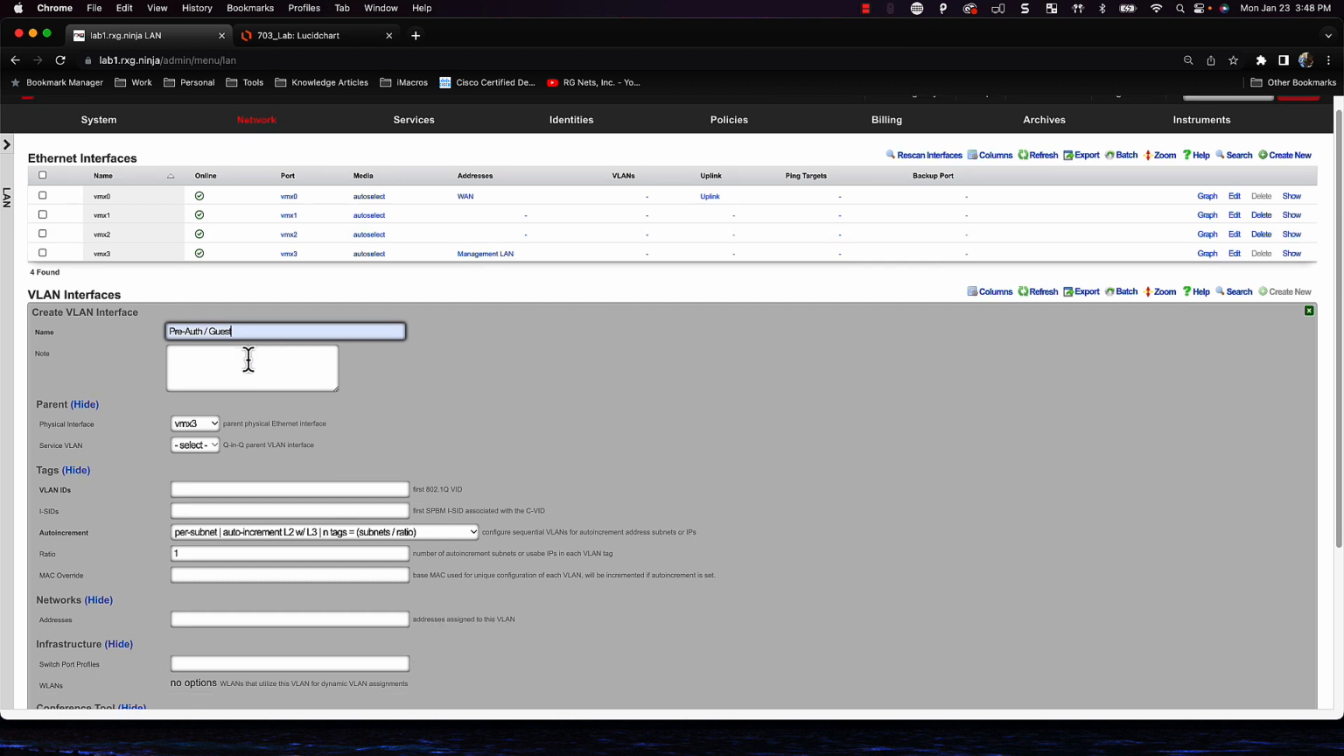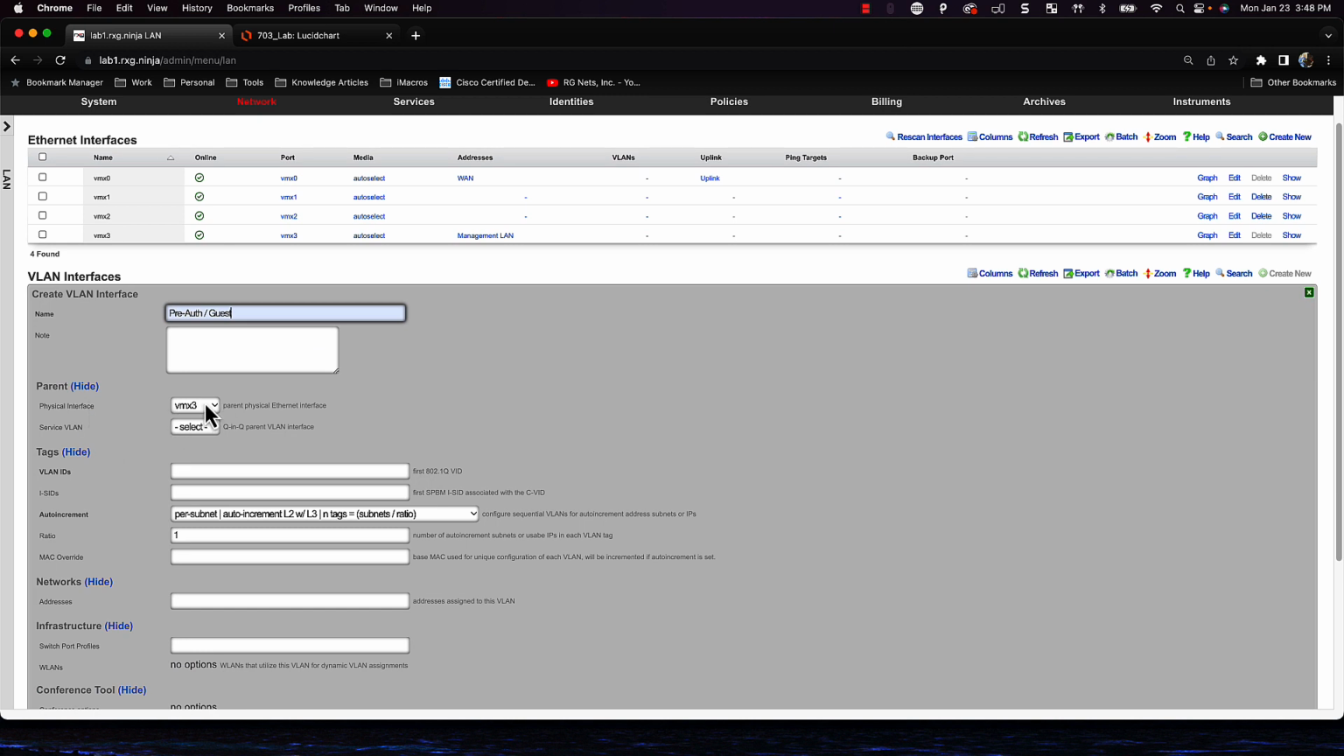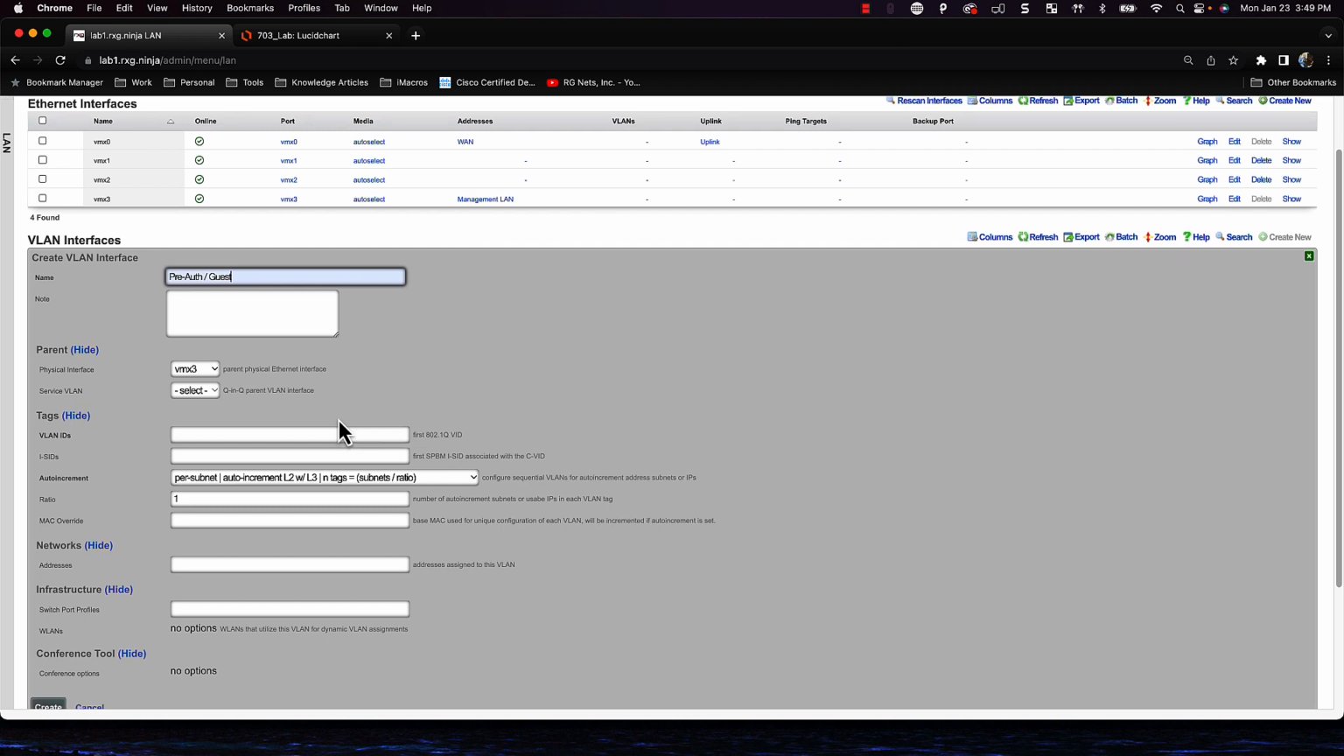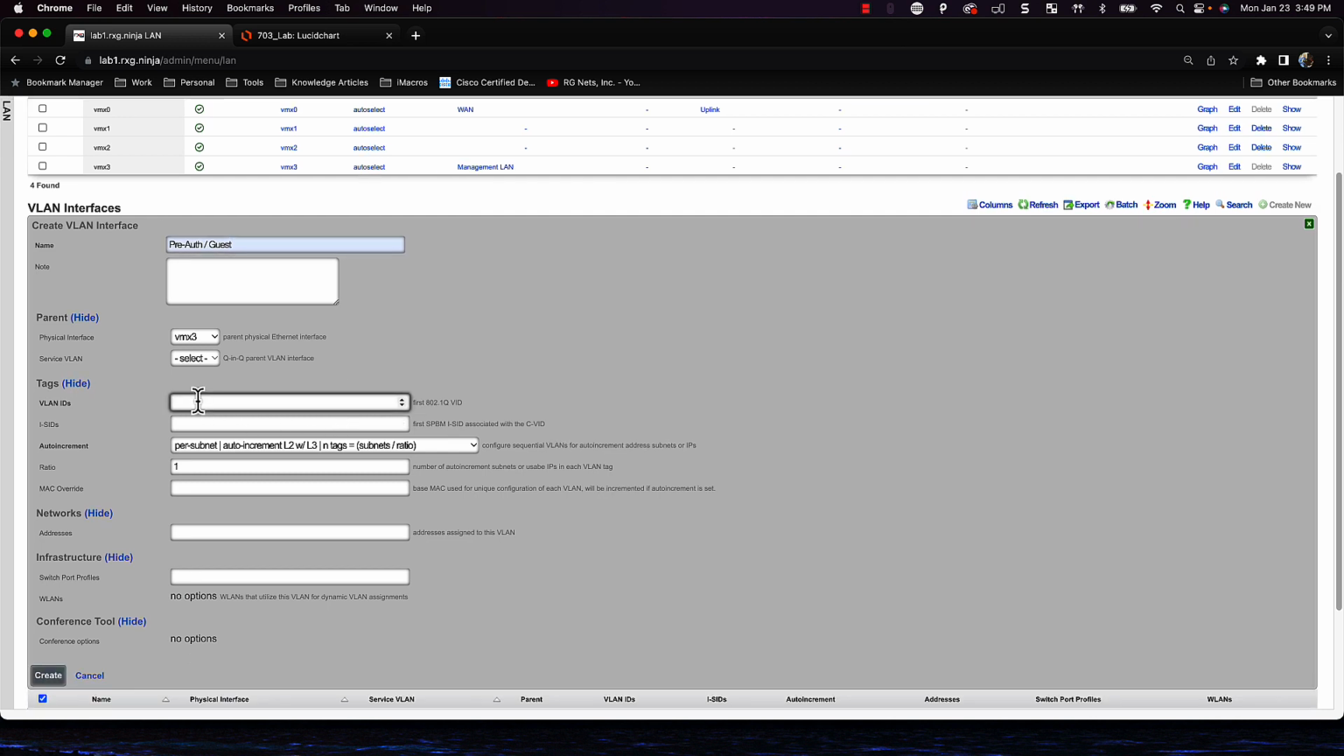All right, so we have pre-auth guest, and then it's going to ask, do you want to associate these VLANs to a physical interface? And we can do Q-in-Q as well, but we won't get into that in this video. In this case, we're going to do just a physical interface. And so now this VLAN will be associated to VMX3 as tagged. So it'll show up right here when we get it configured. Now for this lab, we're going to set our VLAN ID to 1100.